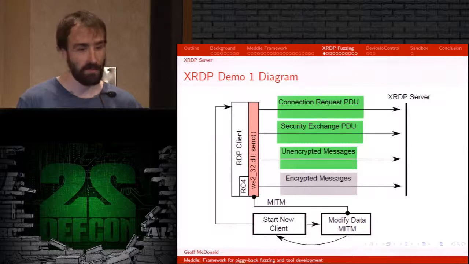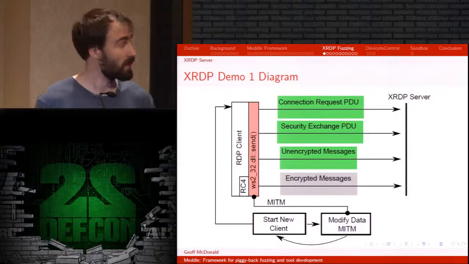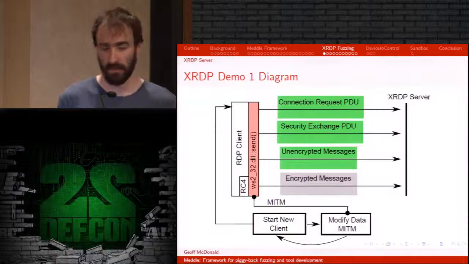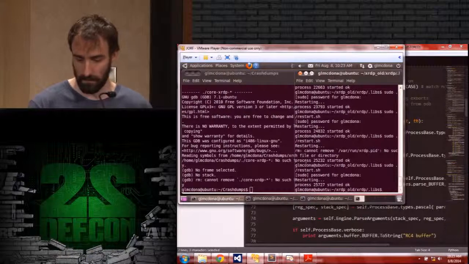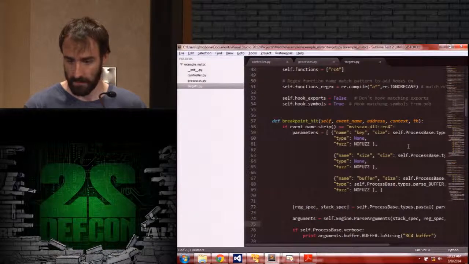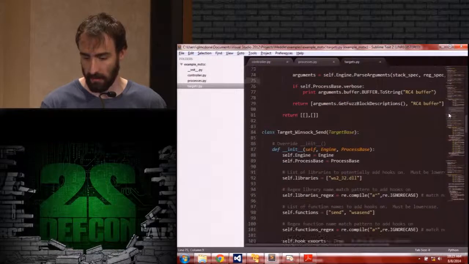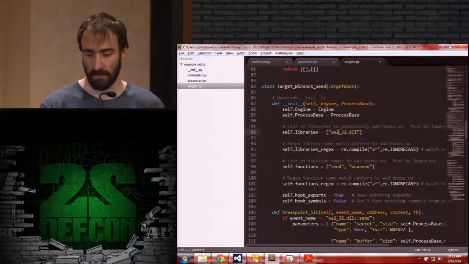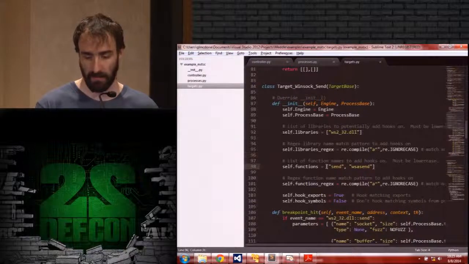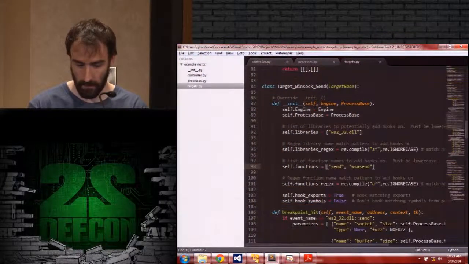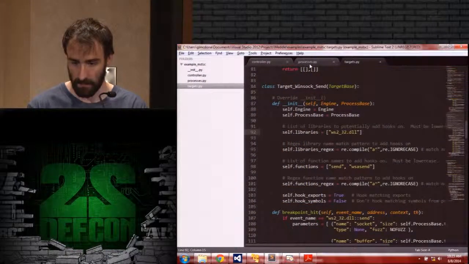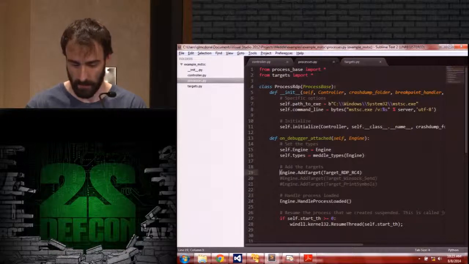So now I'm going to jump into the first example of fuzzing the XRDP server. XRDP is an open source RDP server, and I've got it running on a VM right here. This is the example of the target implementation here. This one is what we've been going through in the example so far. It's targeting winsock32.dll, just the send example. So here we're only hooking the exports of the library. Wrong target.